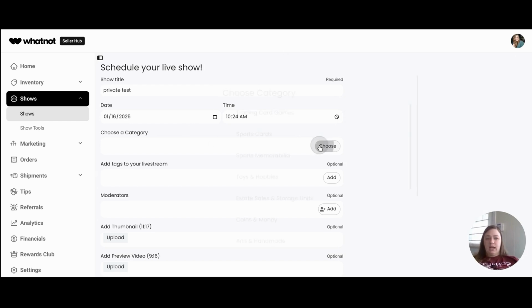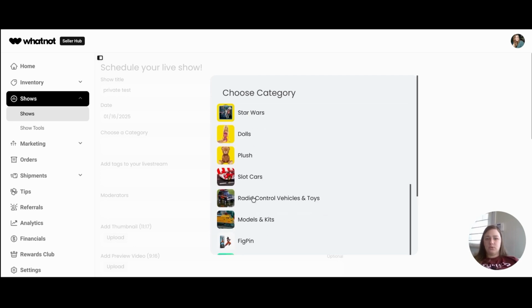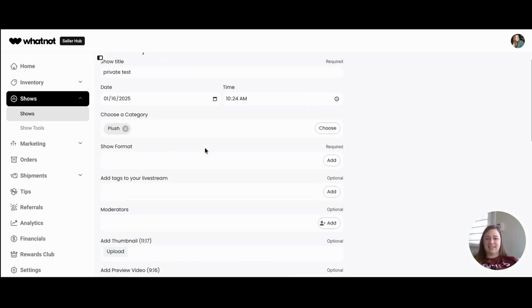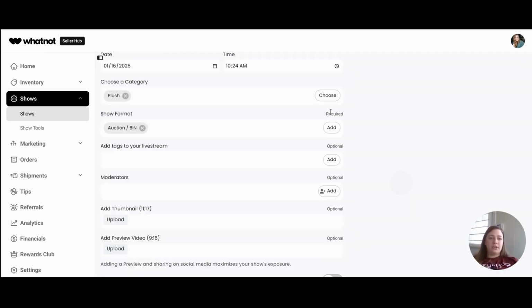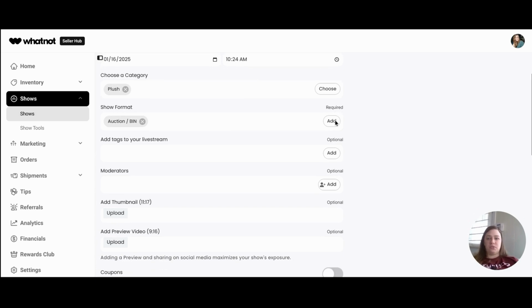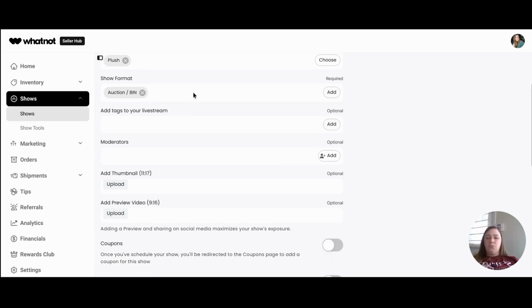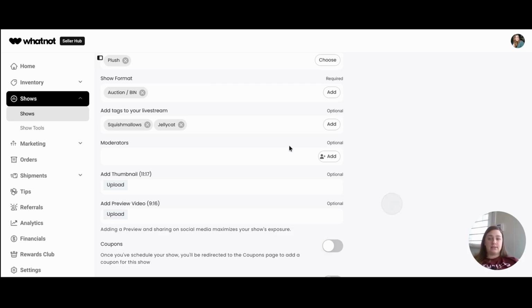Let's do a category. We're gonna say toys. We'll do plush. Okay, it's selected. All right, show format, and you can see here it tells you some of these things are required. See how it says required, optional, right? You have to choose some of these things. We could add tags. Tags are great if you have something specific that you might be selling. Maybe you're selling Squishmallows and Jellycat. You can select up to 3 tags.